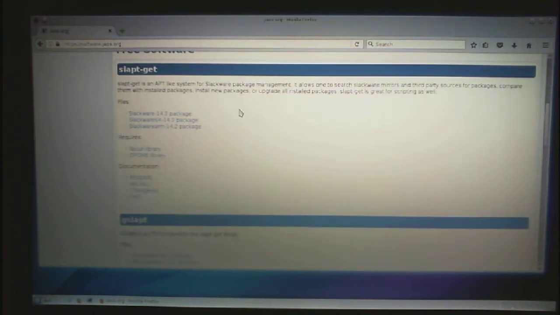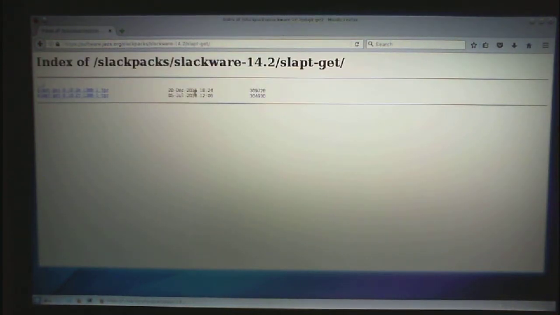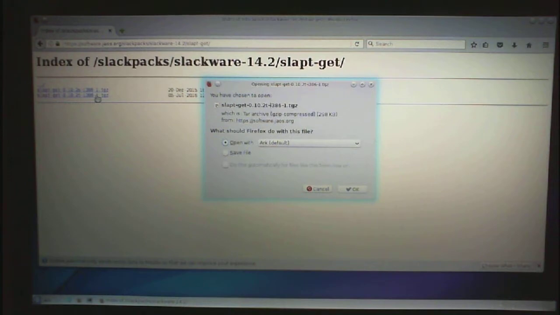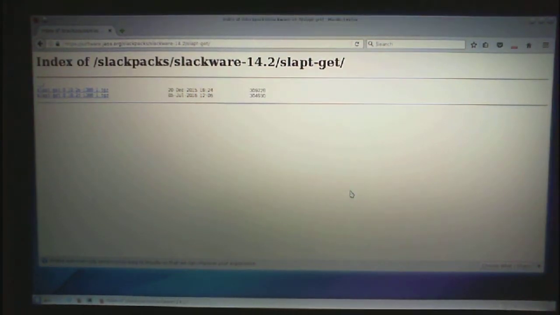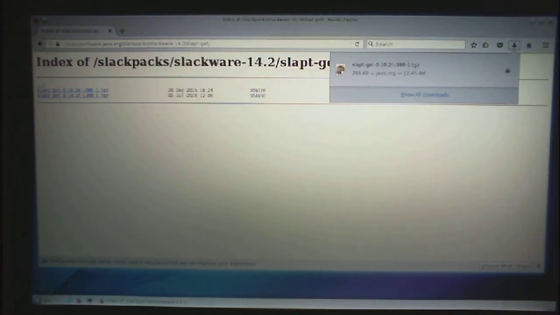Now we're going to do Slackware 14.2 packages, and we're going to click the bottom one, which is July 2016, which is later than the December 2015 version. Okay, and now we're going to click Save File. Now that is saved. So now we're going to open a terminal.